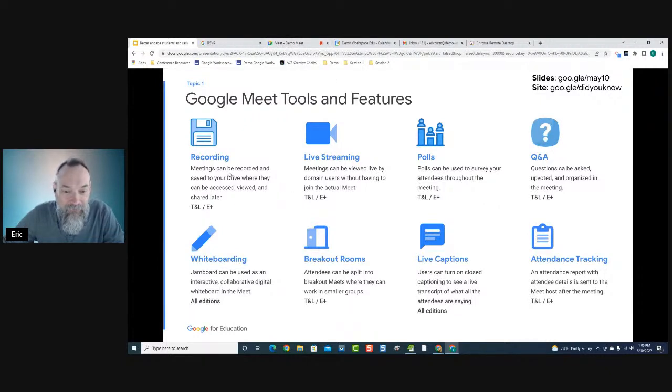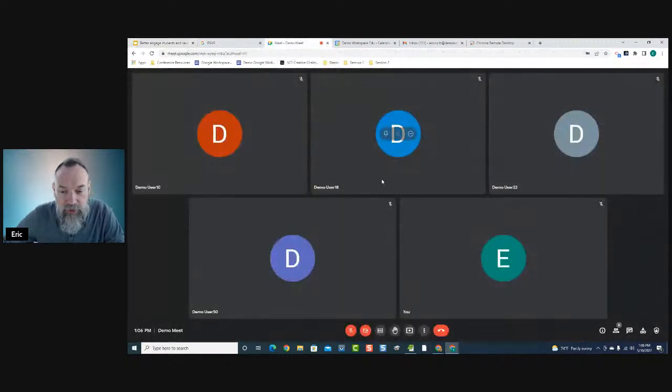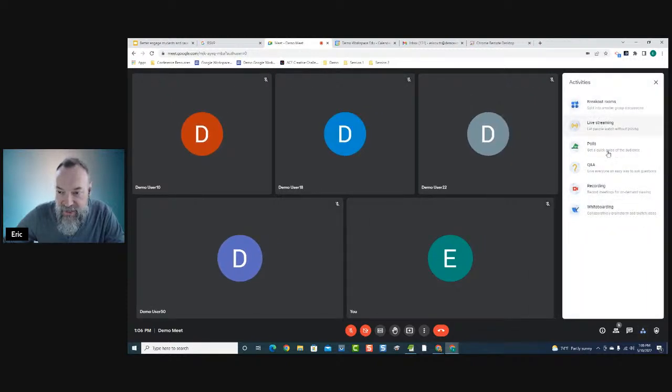So the first 6 features here, all 6 of these are collectively called the activities that are included with Google Meet. So if I head over to Google Meet and I go down to the very bottom right-hand corner, there's this button that looks like a square, a circle, and a triangle. That's the activities button.